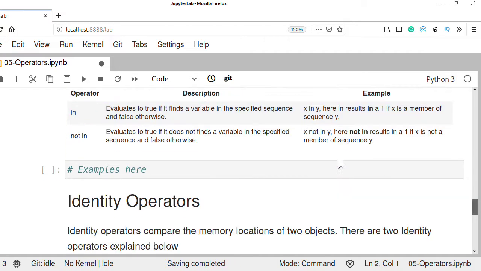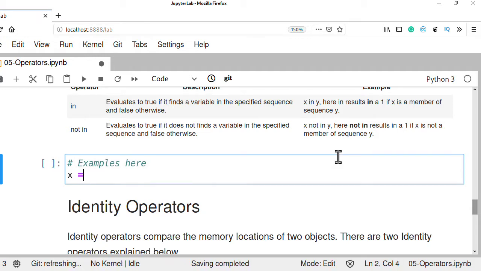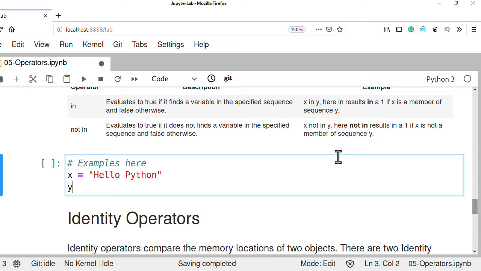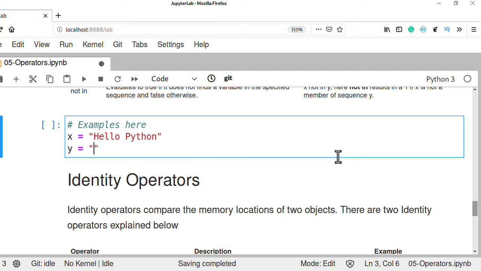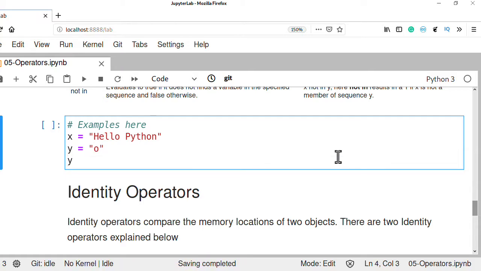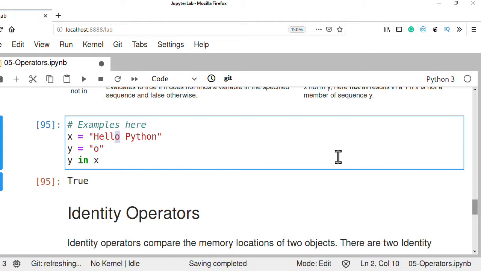For example, if we have a string, x is the sequence of characters hello Python, and y is a character we want to find. Let's check y in x. If y is found in the sequence of characters in x, it returns true, otherwise false. O is found in x, so it returns true. So it evaluates the Boolean expression, either true or false.